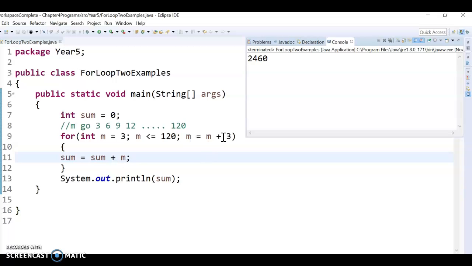So you can make m go up or down by whatever you want. Normally you go up by 1, but you can go up by 3s. You can go down by 1. You can do whatever you want in this little part of your loop there. So hopefully that answers your question. I'll get to the second one here right after this.